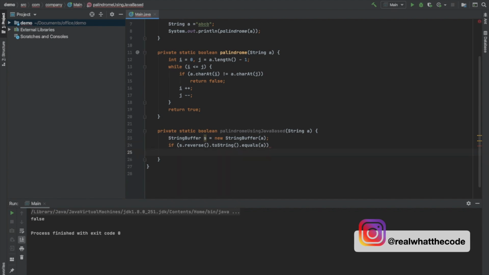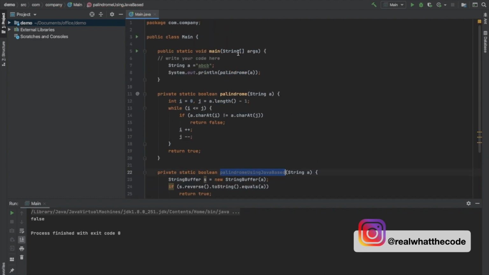Because the logic is basically that if we reverse the string and it is the same as the original string, only then will it be a palindrome. So I will return true, otherwise I will return false. Let's call this method from the main method and see what happens. Yeah, it's returning false. Let's check for the valid cases. Yeah, it's returning true now.